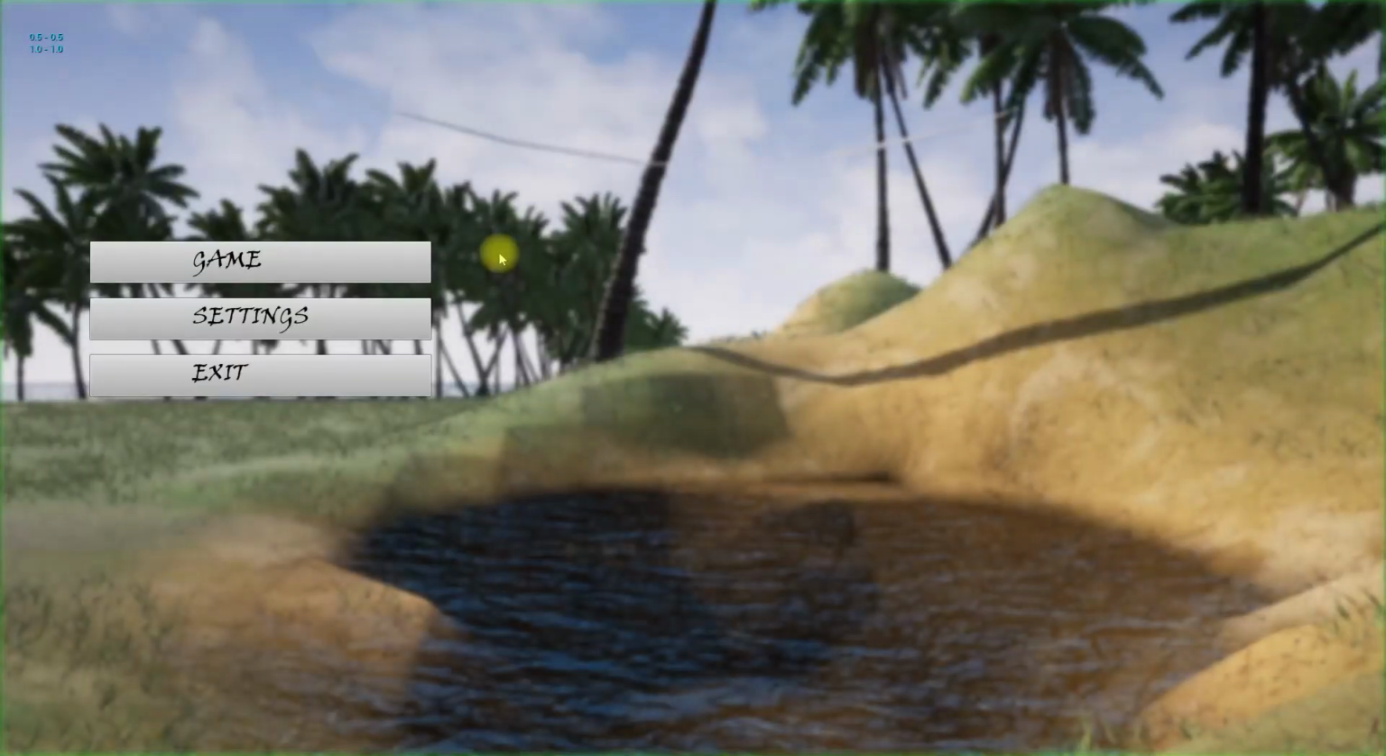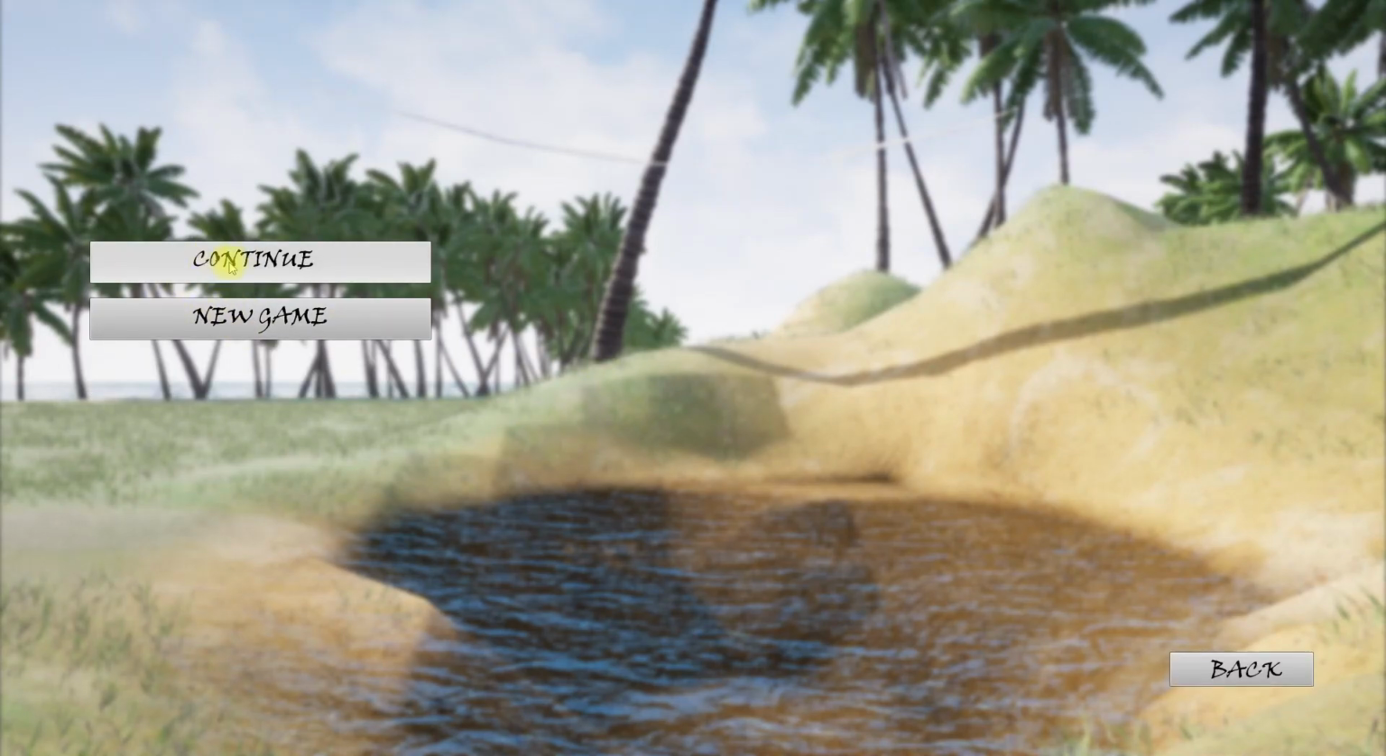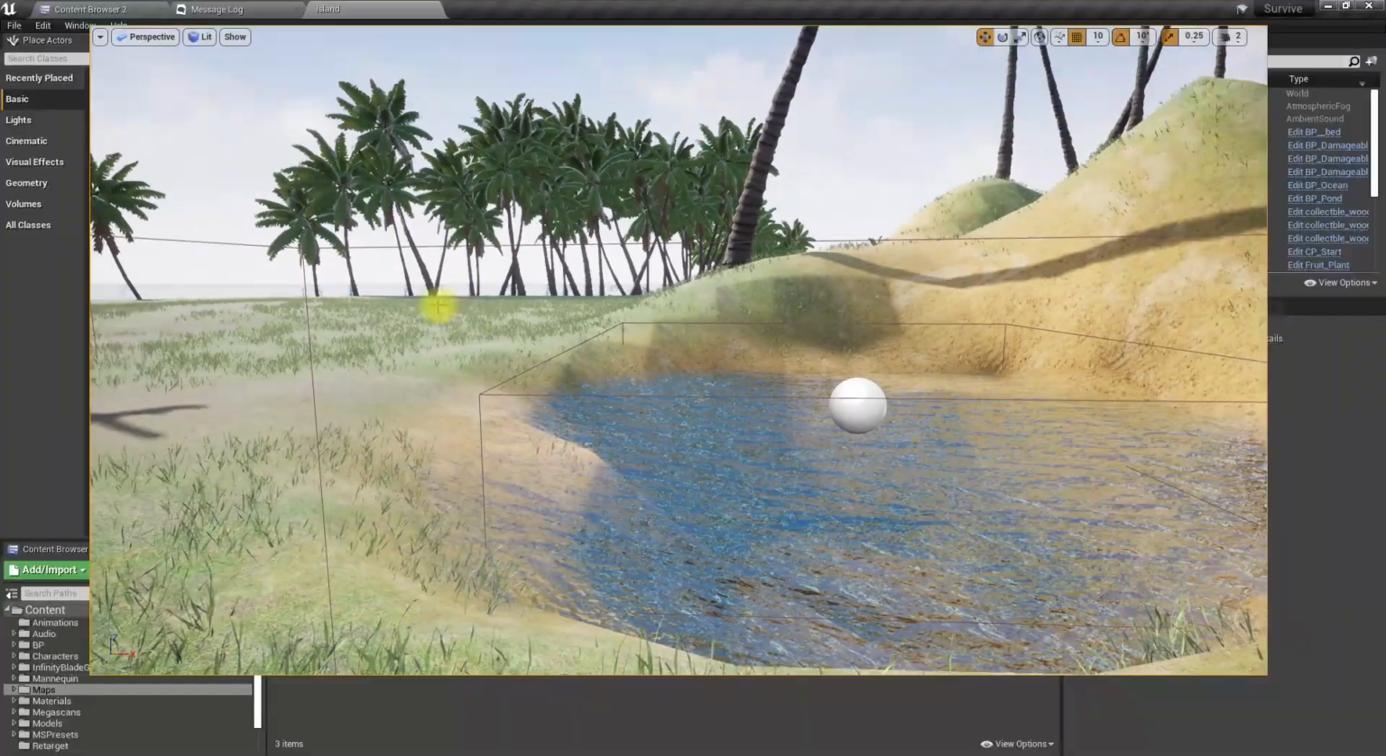Okay, so now when I start the game, I have these options, this main menu: game, settings and exit. If I go to the game, I have 2 options, to continue from the last save or start a new game, and the back button. And today I'm going to work on this settings button. So when I press on the settings button, I should be presented with the settings, where I can see basically the graphics settings, audio settings, gameplay settings and display settings.